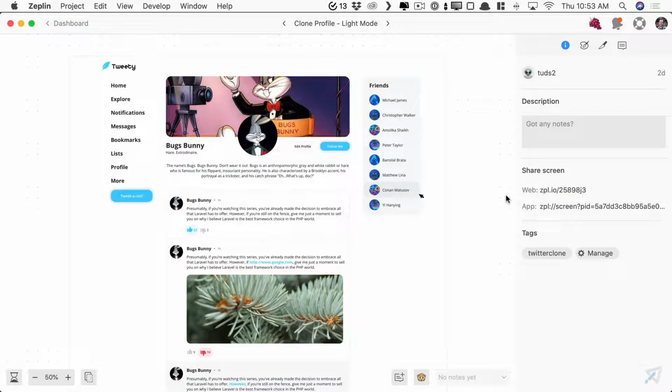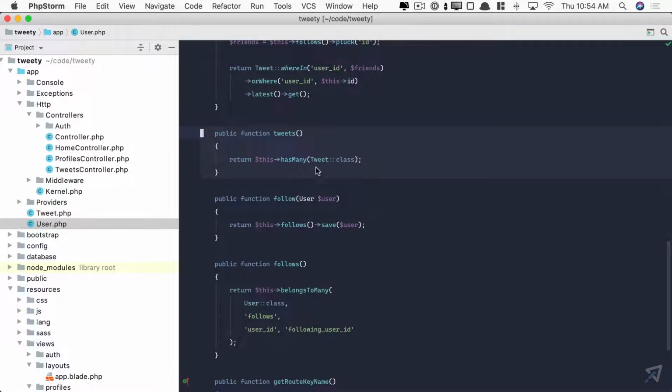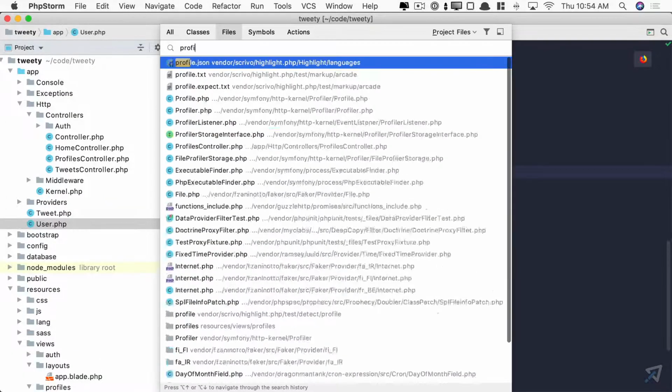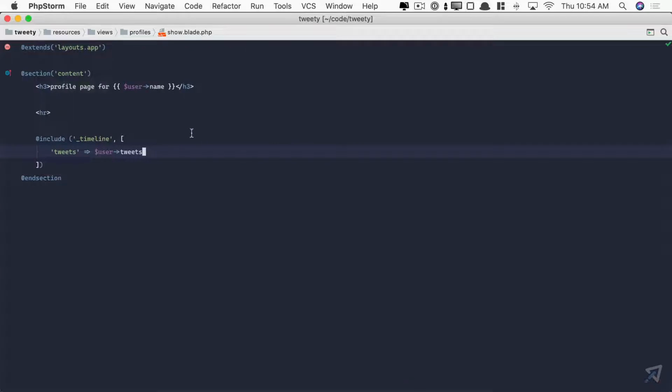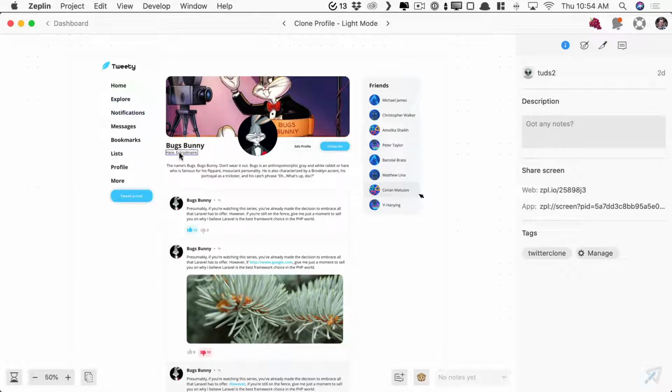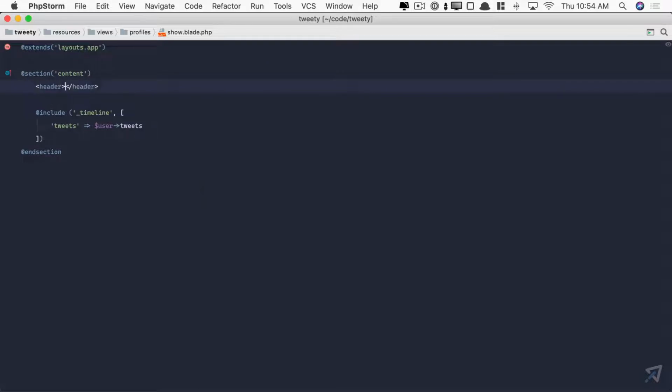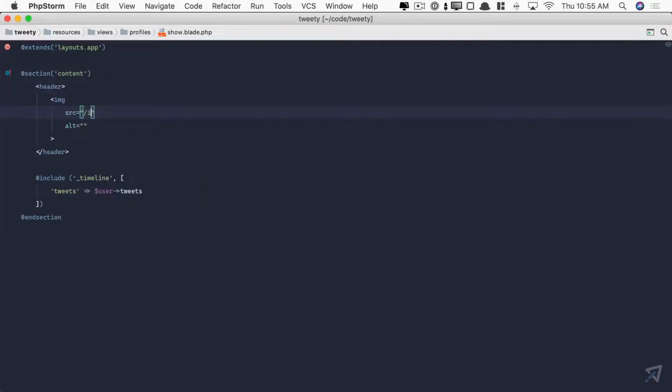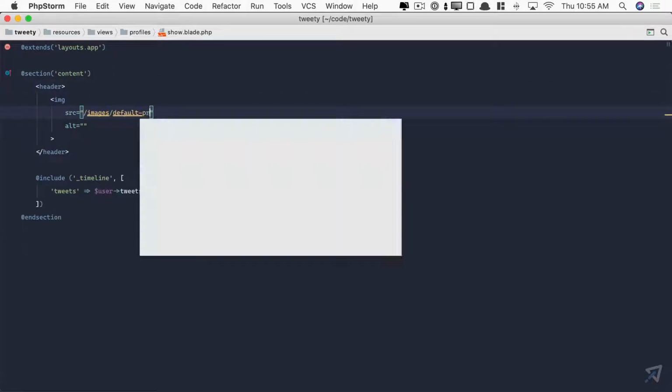So now let's just finish up by very quickly scaffolding this. So let's go to profile/show, and then all of this will be swapped out. Actually, maybe the whole thing is the header, isn't it? Yeah. Header. Now, behind the scenes, I've already saved a default profile banner.